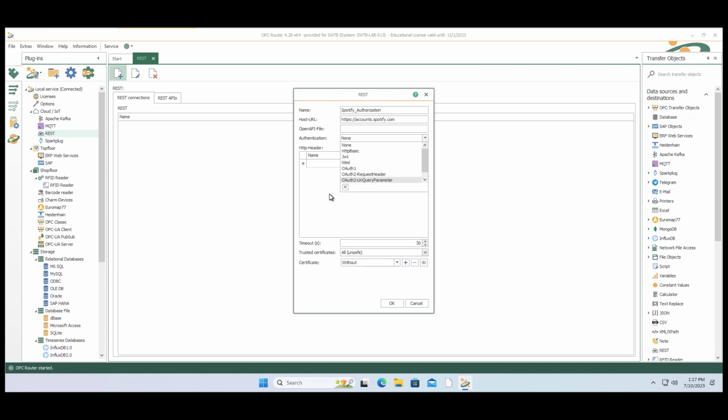Authentication, we leave it alone. It is important to remember that OAuth 2.0 is not an authentication protocol, but rather an authorization protocol. Since we're looking to get authorization, we do not need to configure any authentication. Now, let's click on OK.